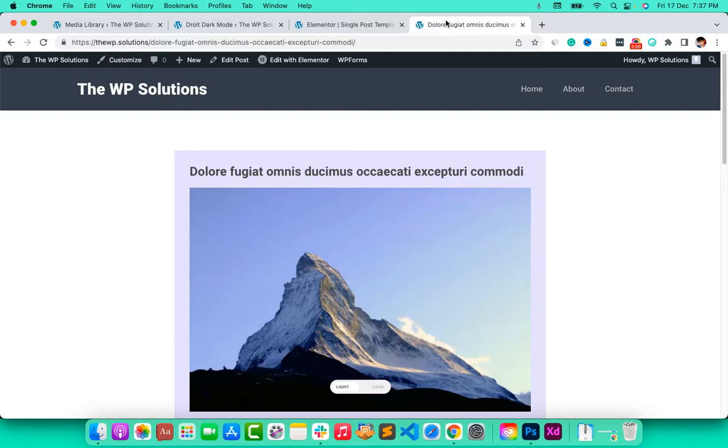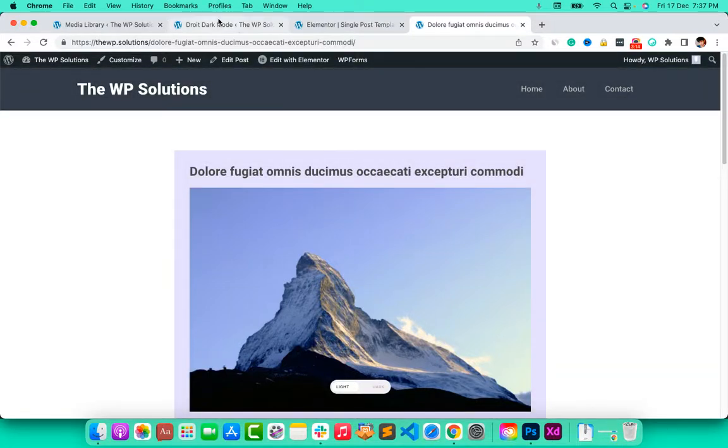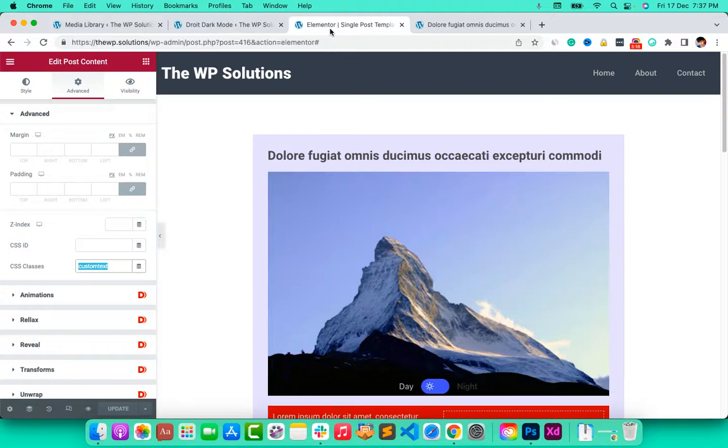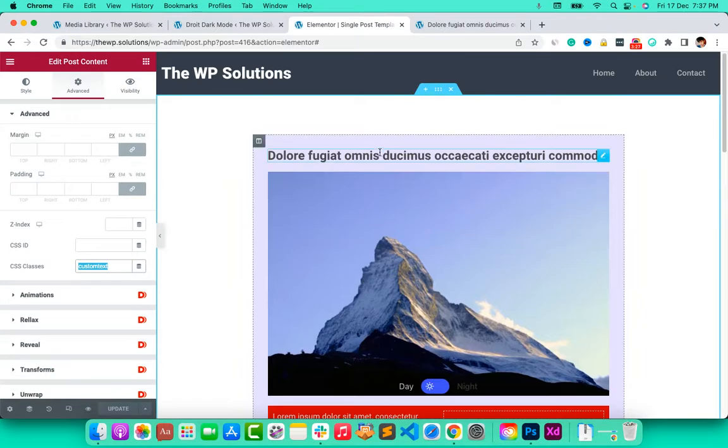Now what happens if I reload this page? Now when I click on this dark mode, I will reload it once again. Still it works. So what is missing? It's custom text right there. Okay, it was post content, right? This post content is what we have selected, not this one.